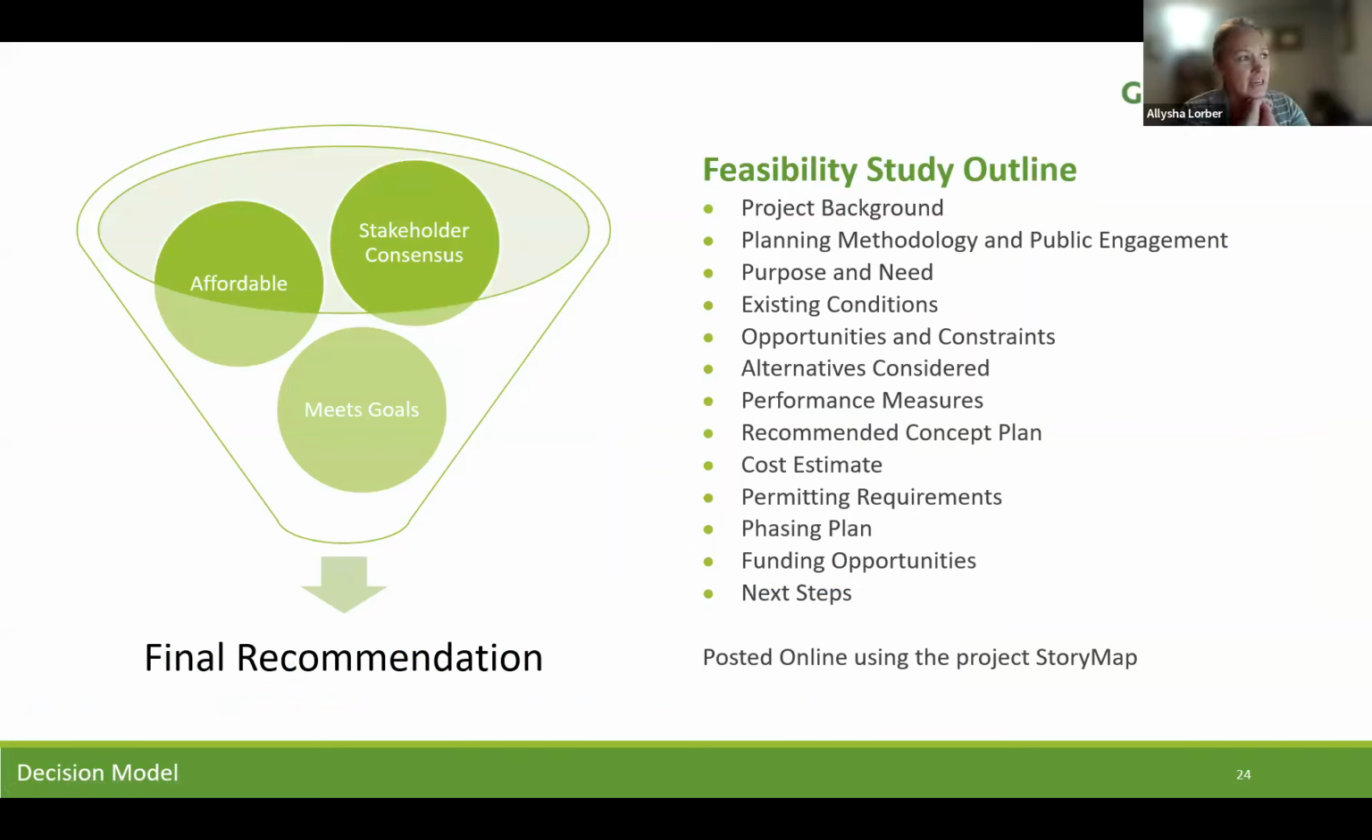So our feasibility study outline will go through the project background, the methodology, which includes our public engagement, the purpose and need, existing conditions, opportunities and constraints, alternatives considered. So right now we're at that 33 potential segments. What are the performance measures? And then our recommended concept plan, the cost estimate, permitting requirements, and there's going to be a good bit of a phasing plan because it likely won't all happen at once. The funding opportunities, there are a lot of grant opportunities to fund this, and the next steps.